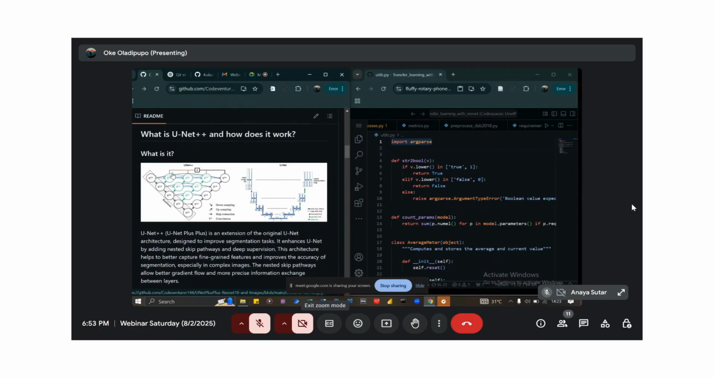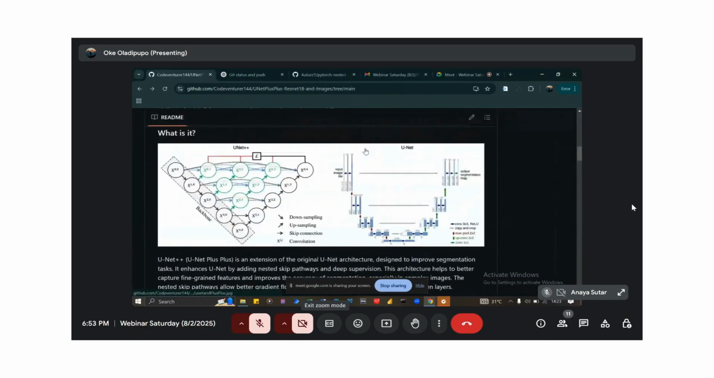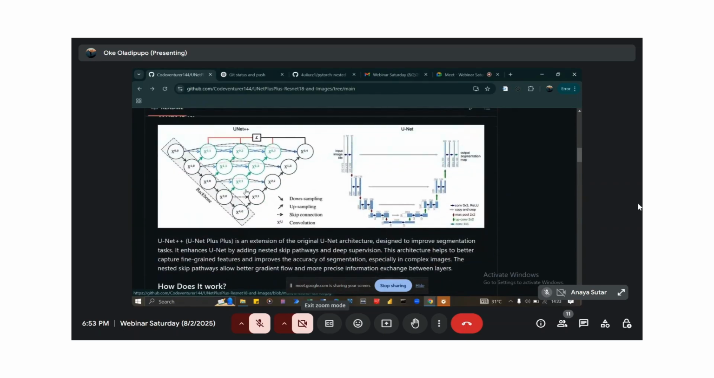Okay, so what is Unet++ and how does it work? I'm going to firstly zoom in here so we can see these two images. There's the Unet, this one, and there's the Unet++. So Unet++ is an extension of the original Unet architecture. It's designed to improve image segmentation tasks.